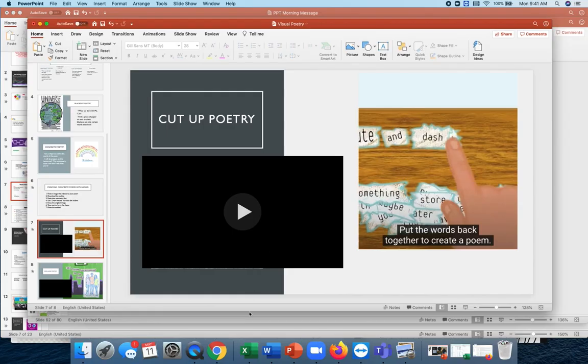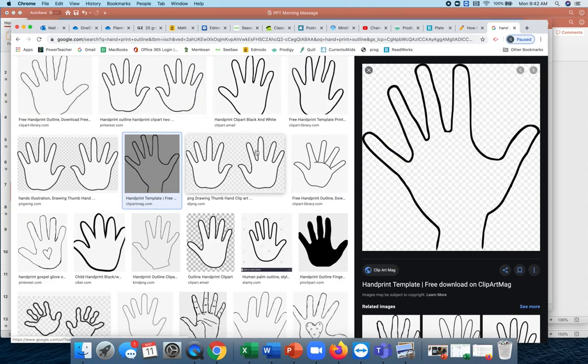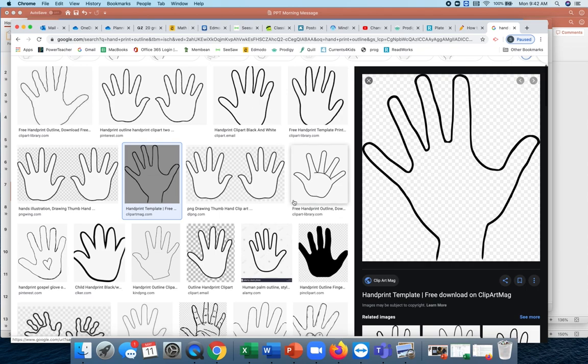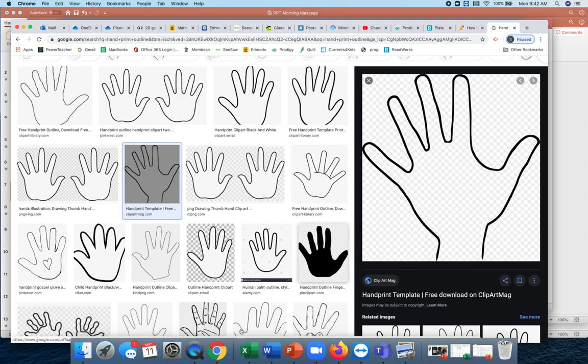So, okay, this is how it works. I found this outline of a handprint just online. I just typed in handprint, and this is one I found. So I clicked with two fingers, and then I went copy image. You also could save the image if copy isn't working. Sometimes the computer likes to do copy and paste, sometimes it doesn't, so you might have to actually save the image onto your desktop. But I'll just go copy image.